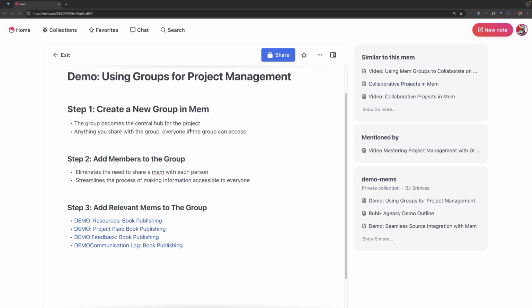And this works really well because we can basically reduce the need to share every single mem with every single person that's involved in the project. Because if you've ever worked with more than one or two people on a project inside of Mem, you know that can become pretty annoying and cumbersome. So let's get into how we actually do this.